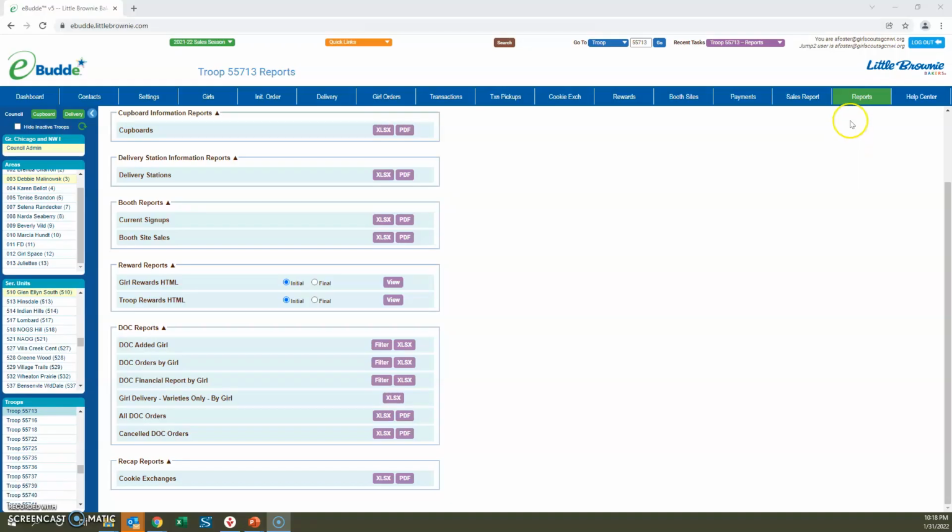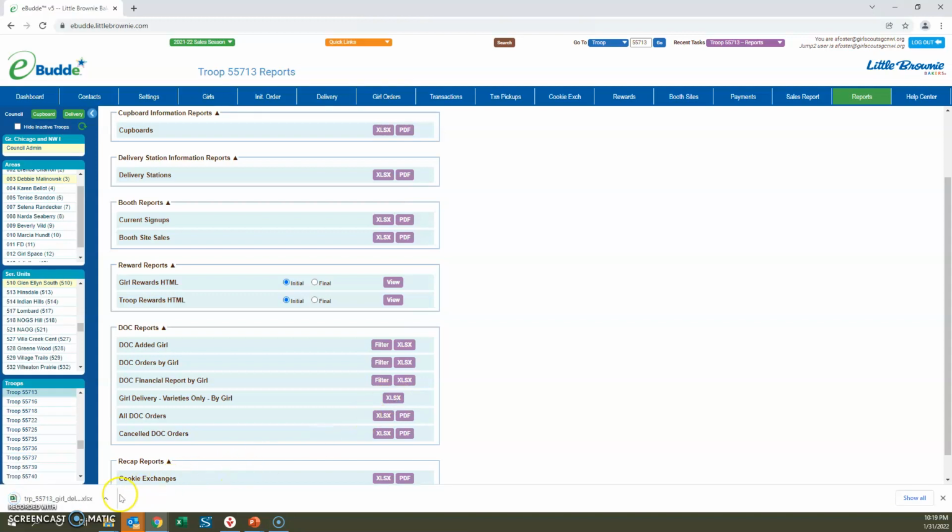So let's go through a quick demo and I'll show you how it all works. In eBuddy, the troop leader can click on the Reports tab. There, they will see a list of amazing reports that they can use. But for today's example, we're going to focus on the DOC reports, and specifically the Girl Delivery Varieties Only by Girl report. If we click on the purple button next to that report, it will then download an Excel document.